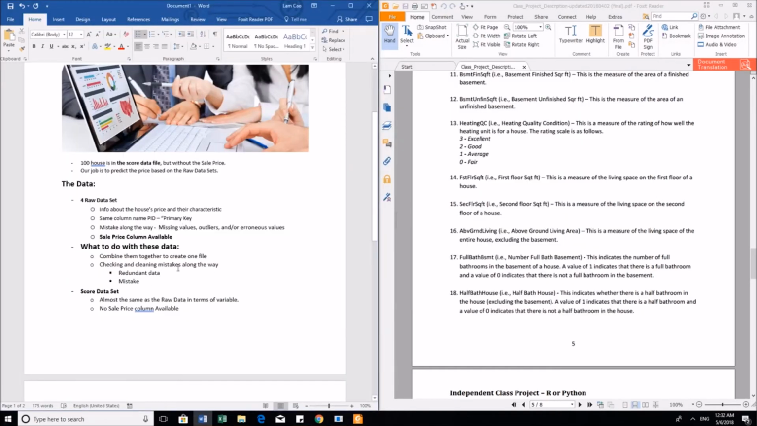The file right here, what to do with these data. And the second thing is you're going to see there's going to be mistakes along the way: missing values, outliers, or erroneous values. You're going to find them out by yourself, and let me type that along the way too.